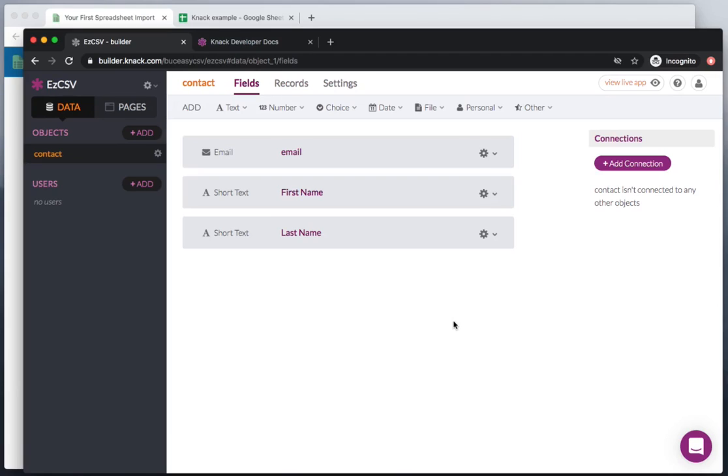Hi, today I'm going to show you how to import CSVs or Google Sheets directly into your Knack app. We're going to use Easy CSV. It's a great way to set up quick import pages that you can either give to your users or use yourself to just drag and drop CSVs and they go right into your Knack app.